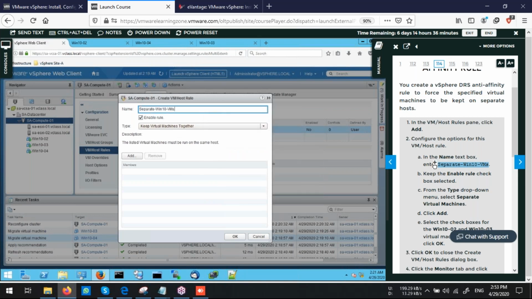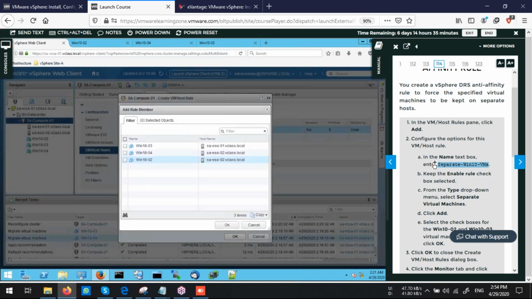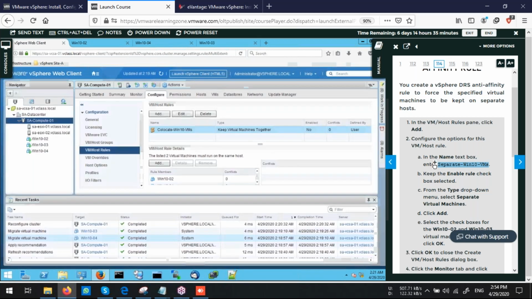Run those machines on the different host. So select, enable this one and select here, separate the virtual machines. And here, add your virtual machine. 10.2 and 10.4 are now on the same host. After creating this rule, generate a recommendation.